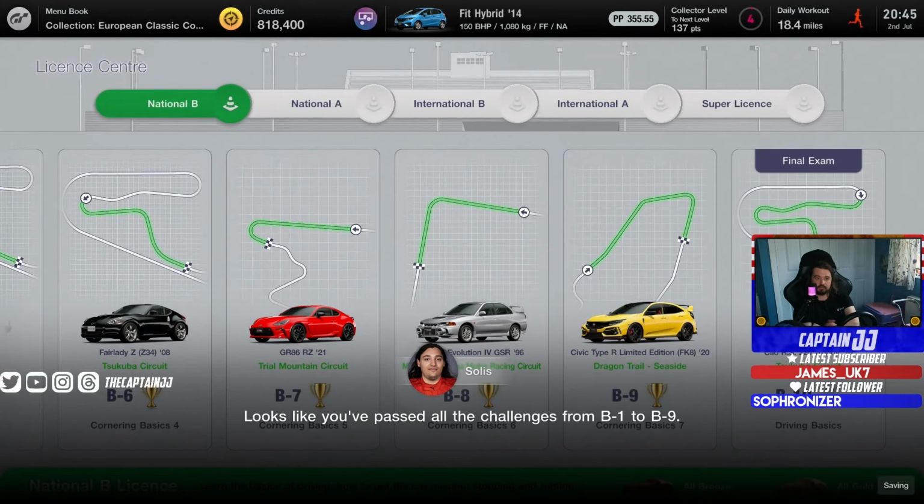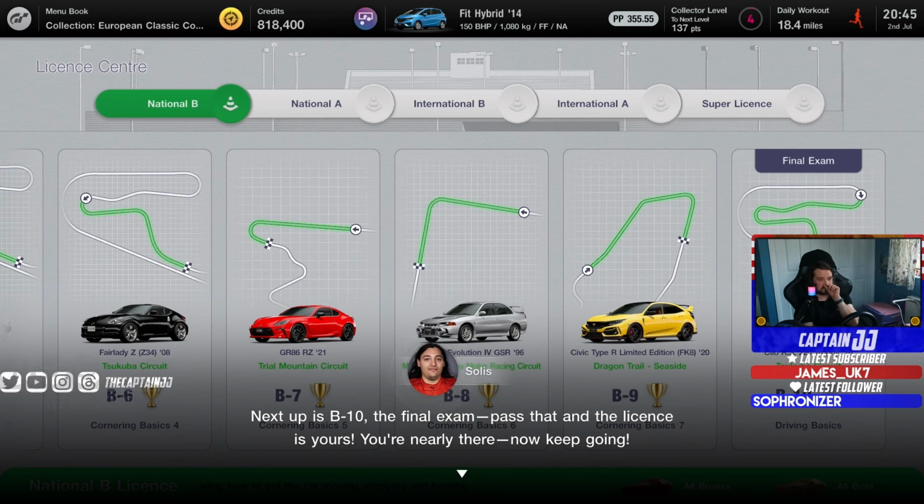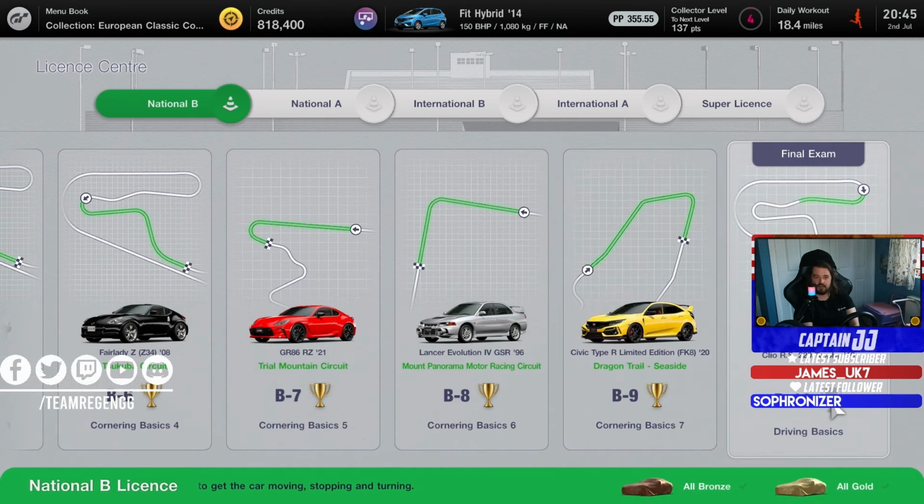We go on to B10, which is the graduation. And if you pass that one, as Danny is explaining, we get your license B. So this is the middle part of Sekuba, and we're driving a Renault Clio, which is more front engine, front wheel drive stuff.